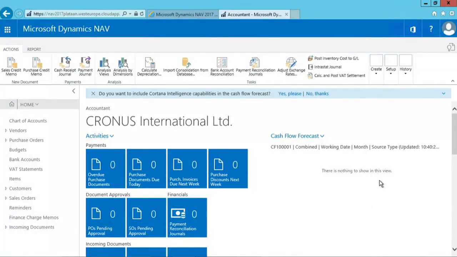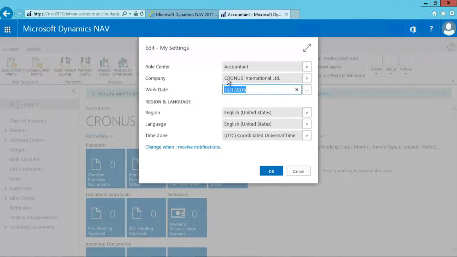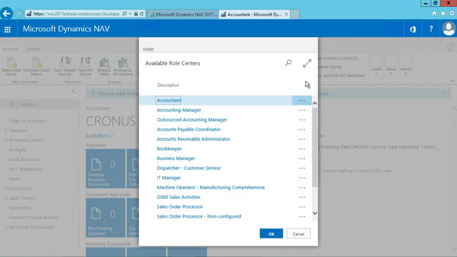The last way to assign a profile to a user, one that we already saw in this course, is by going to My Settings. There you can change your own profile or your own role center. Currently this is Accountant, the one I just assigned. But as we already demonstrated in this course, I can also very easily switch to another role center specifically for my user account. To finish this module on personalization, you can go to the practice in which you can assign a new role center.